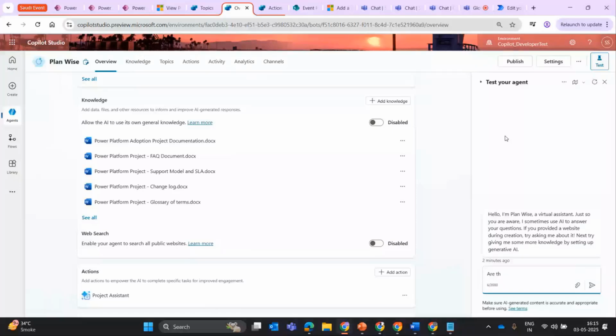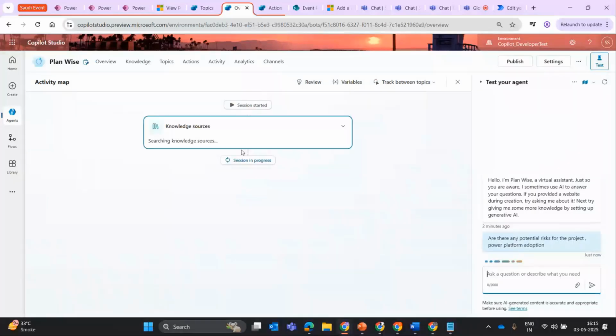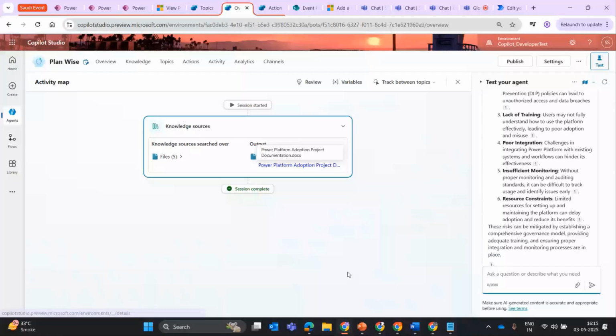Are there any potential risks for the project Power Platform adoption? As the knowledge is not yet refreshed, I'm doubtful, but let's wait. Okay. See, it is able to capture the risks.